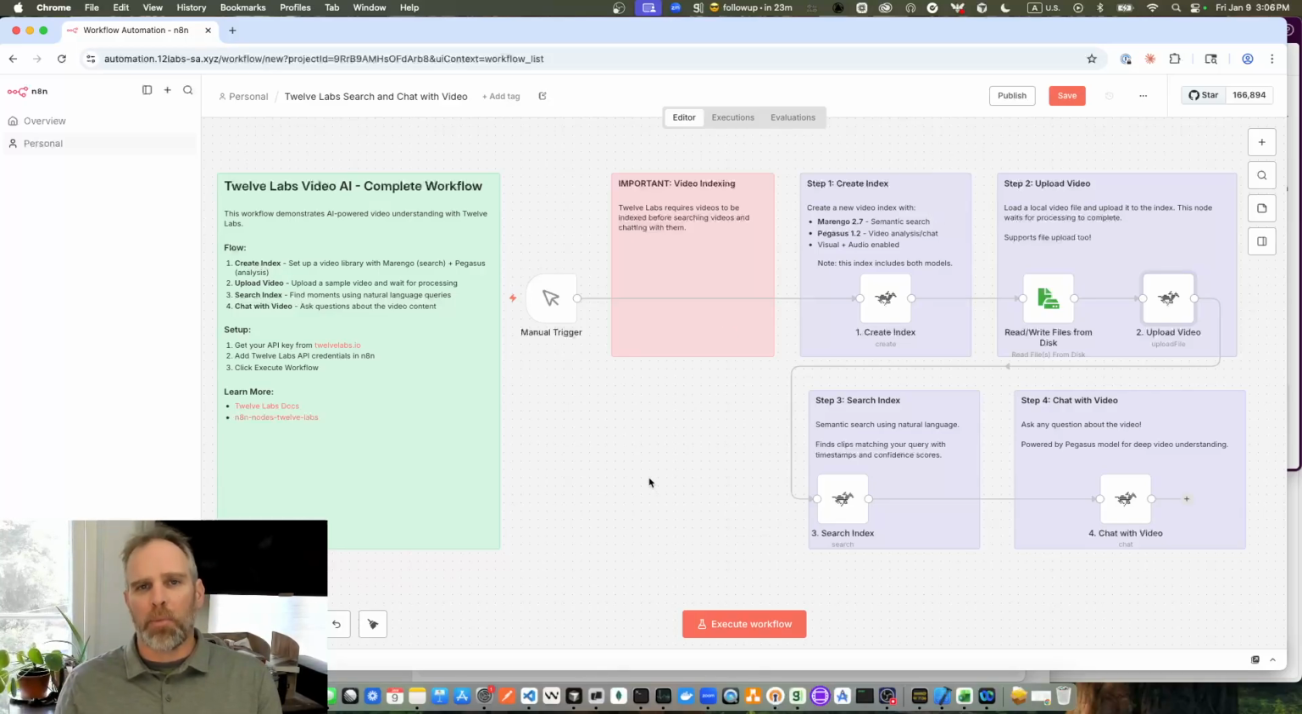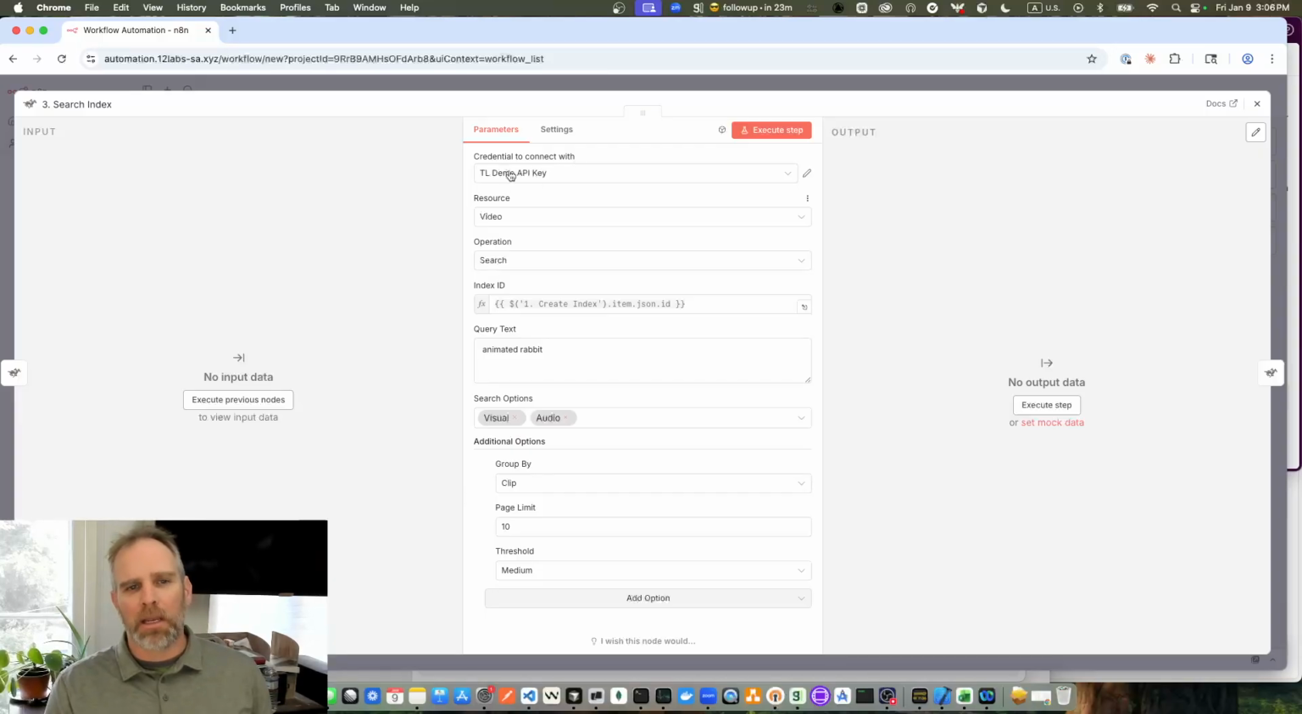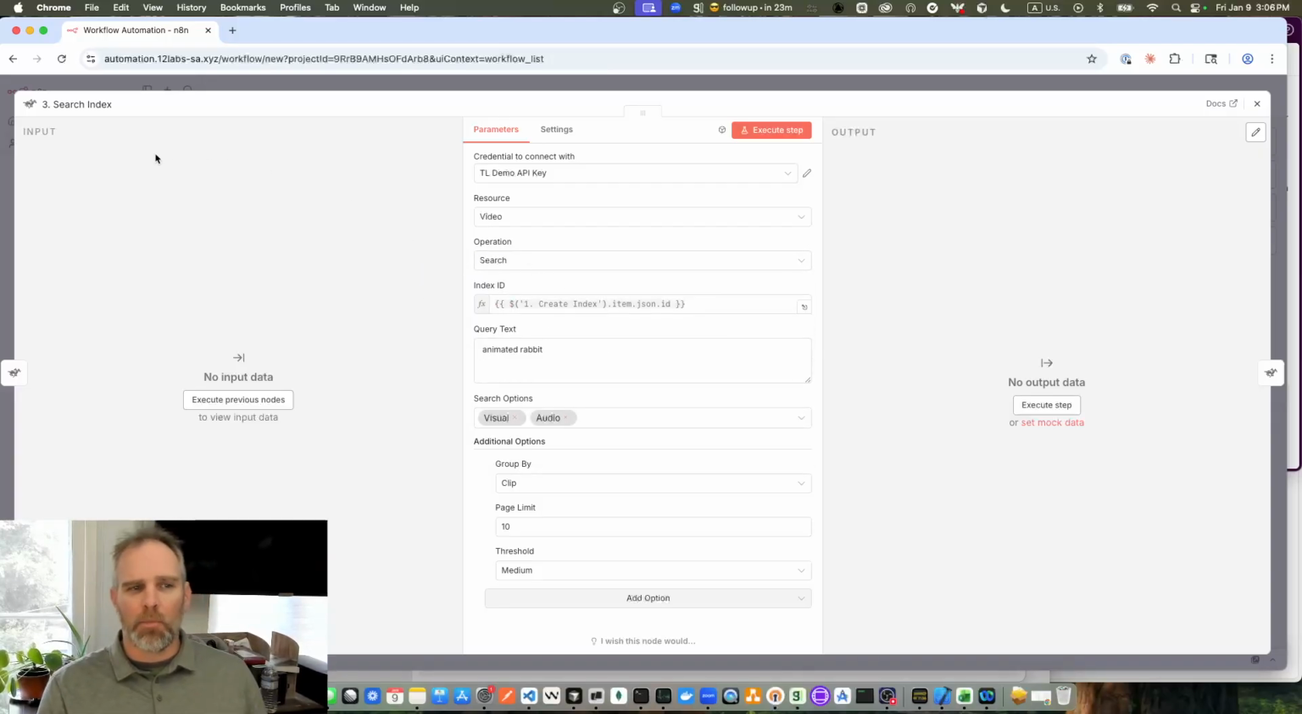Once it's indexed and ready to go, we could either do a search, or we could do a chat with video, either one. If we look at the search node, we've got the demo API key right here. We've got the video resource. This is what we're going to choose first. Operation is going to be search. Index ID, so you're going to pull that again from that left side, making sure that you understand which index you're actually going to look at. And then the query text, this could be whatever you want, something you're searching for. In this case, we're looking for an animated rabbit. We're going to look across visual and audio. So if it's seen or if it's said, we're going to be able to pull those results. And then there are some other types of parameters that you can set and tune in this API of how deep you want it to go.